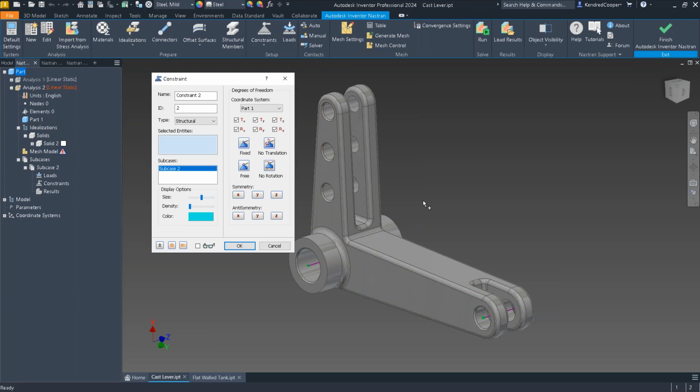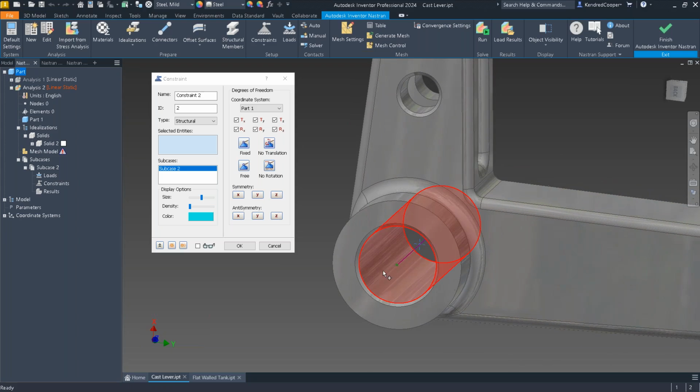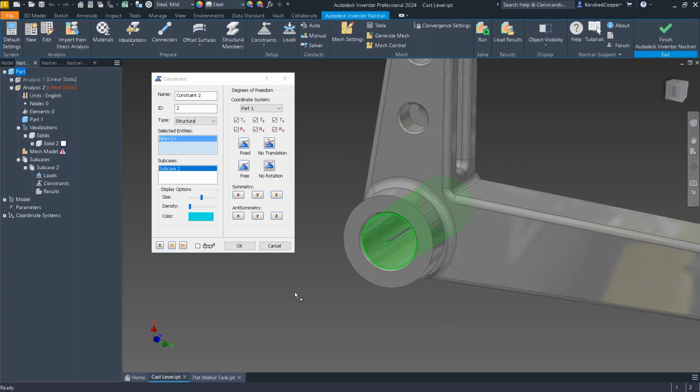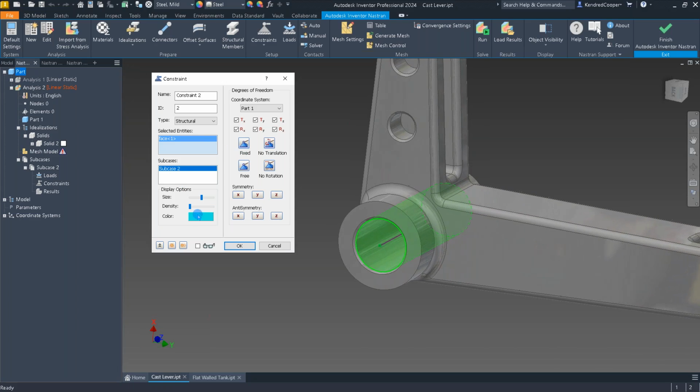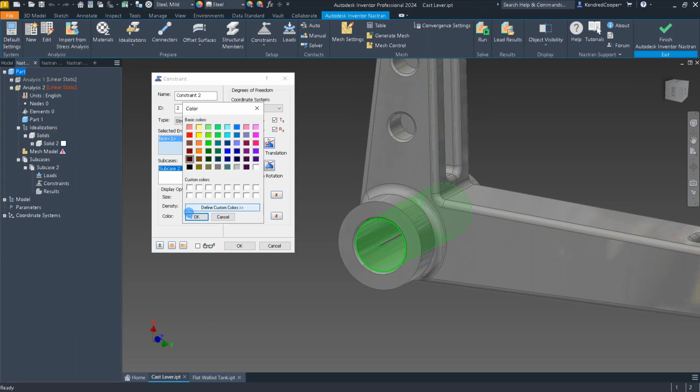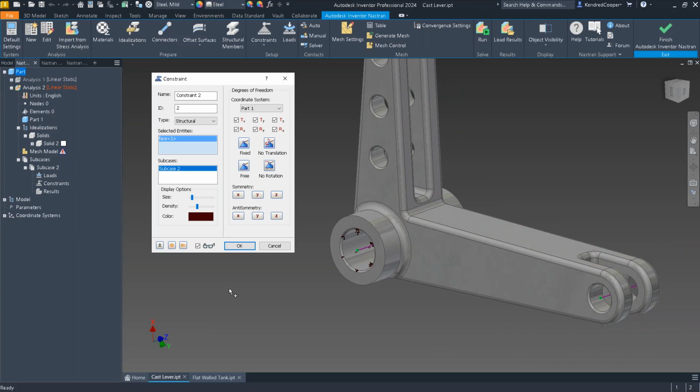So I'm going to apply a constraint to the central bore diameter of this. It is going to be a grounded constraint. So it's going to be a completely fixed constraint. All directions are locked down. And I'm simply going to change the color of the preview arrows. This is personal preference, absolutely not required, but it does help to visualize what's going on.